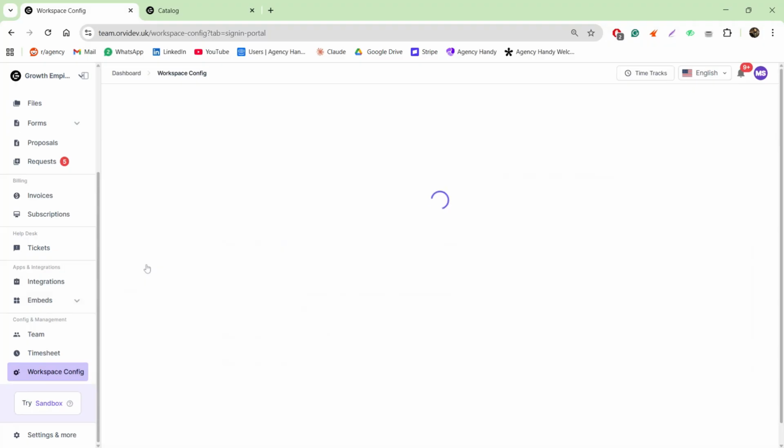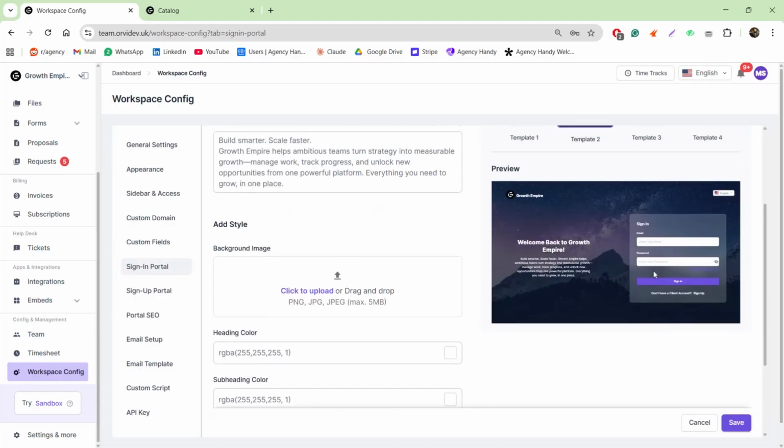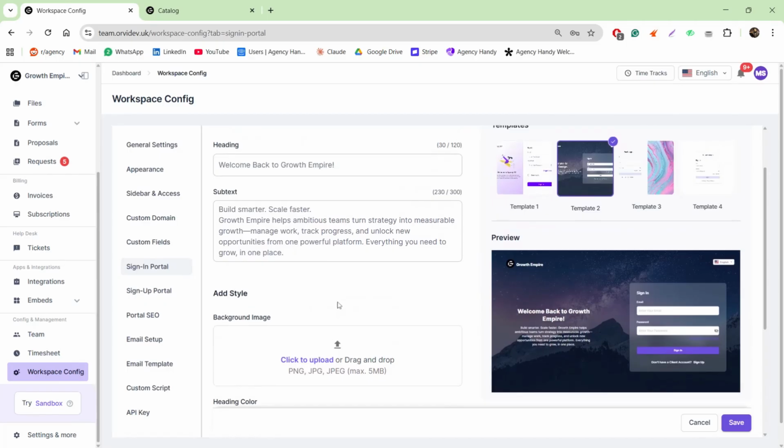Then you can customize the sign-in portal. In the sign-in portal, we have quite a few templates, so you can pick and choose which template works for you. This sign-in portal especially is for your clients. It can also be for your team as well. So it helps again to make sure the branding remains consistent.